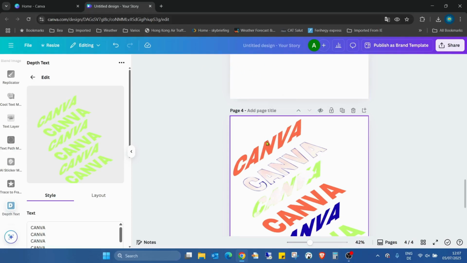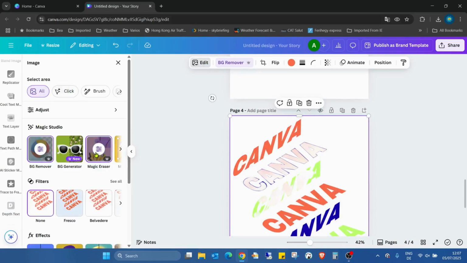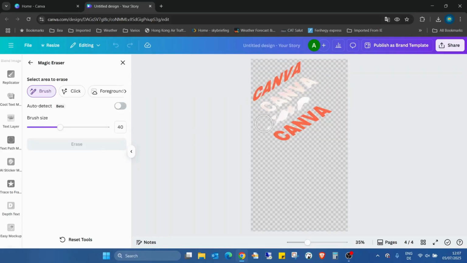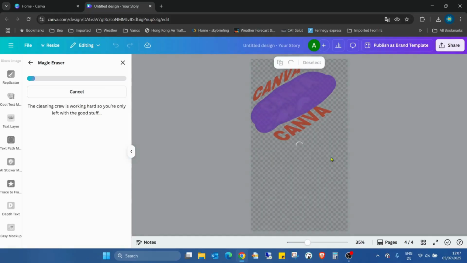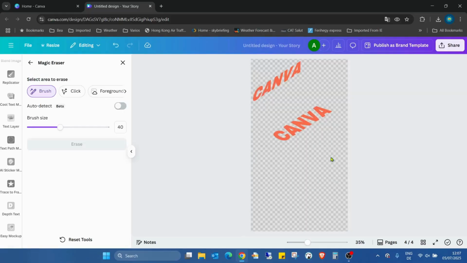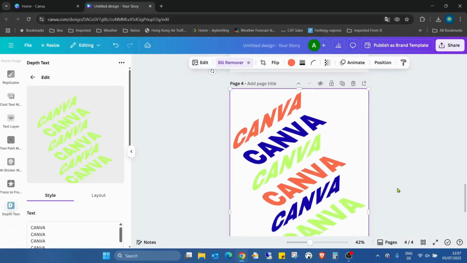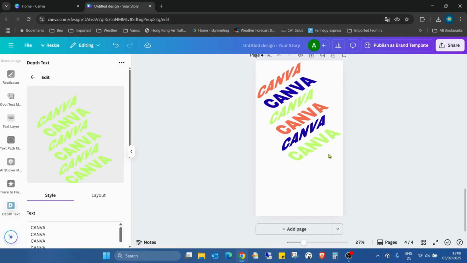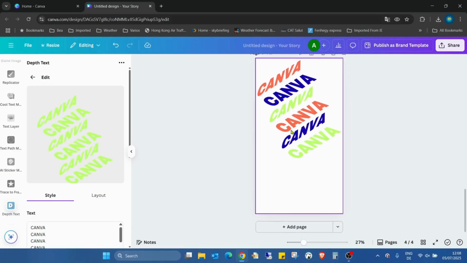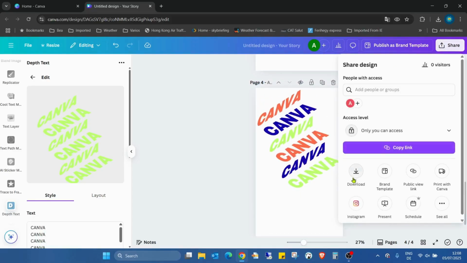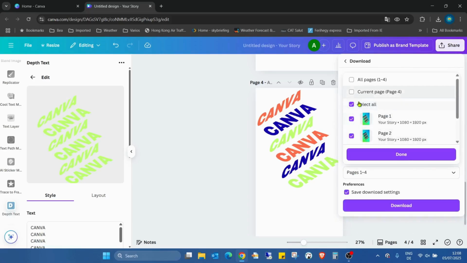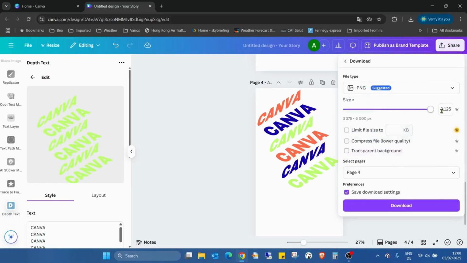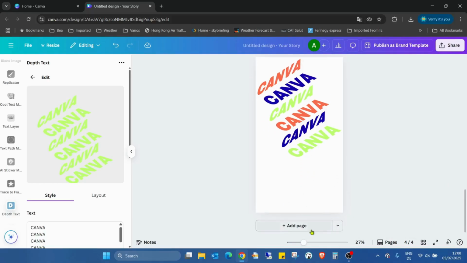So, let's do it again. Magic erase. Hope now it works as I wanted. Yes. Okay. So that was, of course, my fault. So we have to remove the background first. This is page number 4. So I'm just going to download only page number 4 with the highest quality, downloading it, open a new page.